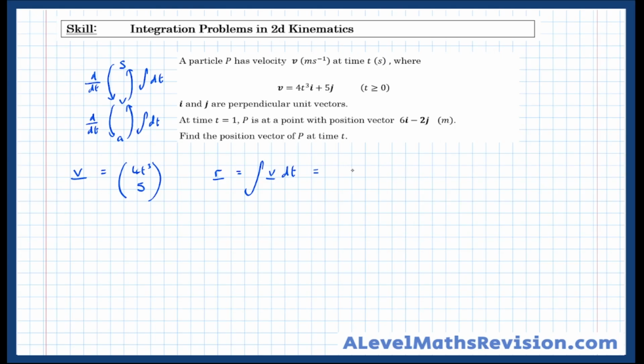So that becomes 4t to the 4 over 4, which is just t to the 4, and 5t on the bottom. But you must not forget the plus c, the constant of integration. But in this case, we're going to underline c, because c isn't just a number anymore. c is actually a vector. It has 2 components, a top component, an i component, and a bottom component, a j component. And we denote that by underlining it. So we're acknowledging that c has 2 components.